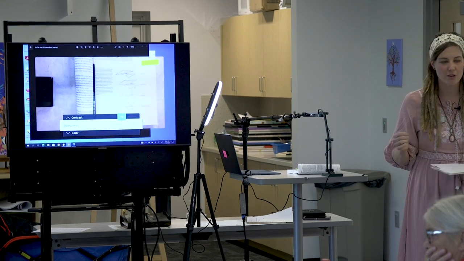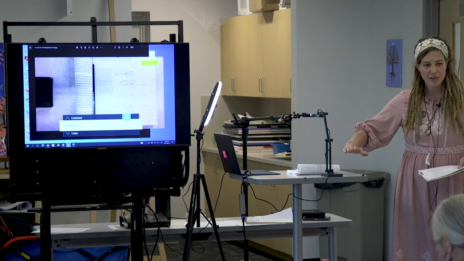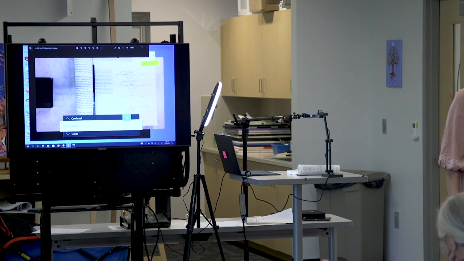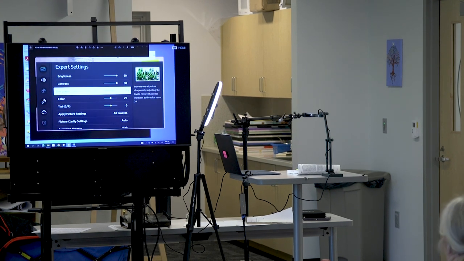You can think about shadows too, right? If you hold your hand over your table right now and you look at the shadow, it's diffuse. You might have some shadows with hard lines, and then you'll have another shadow that's got a soft edge.